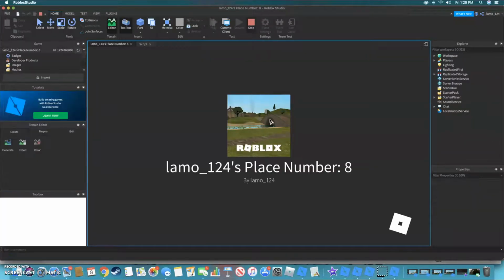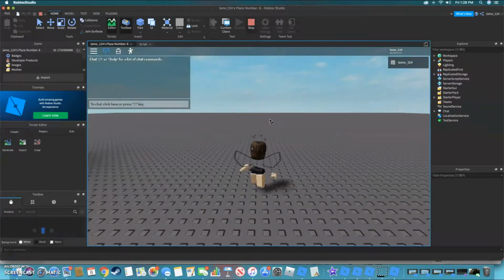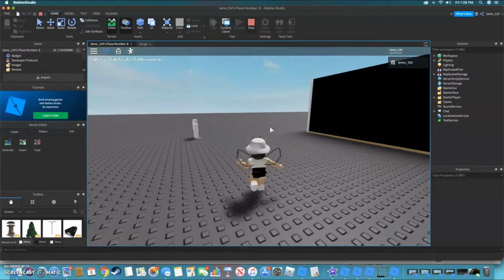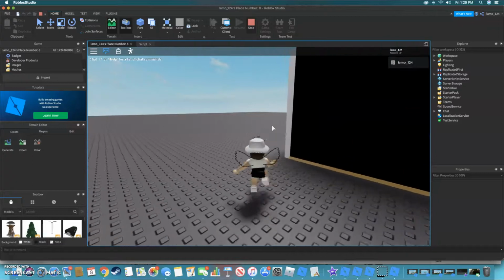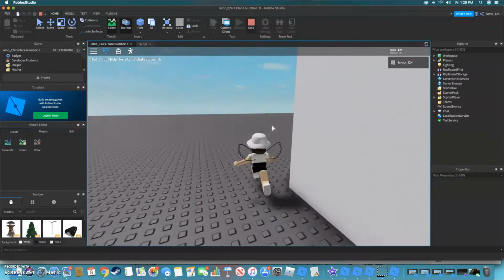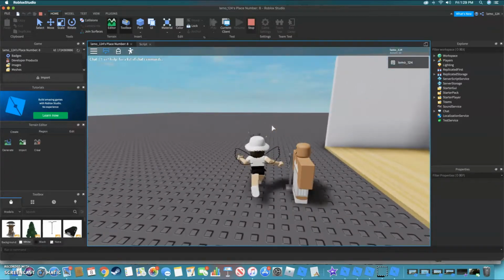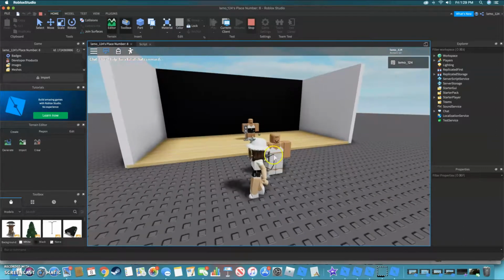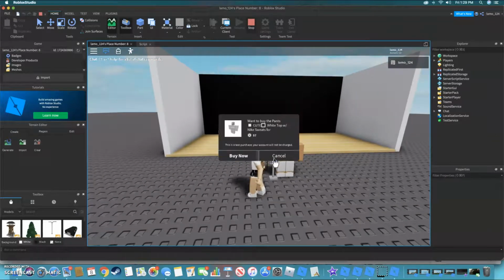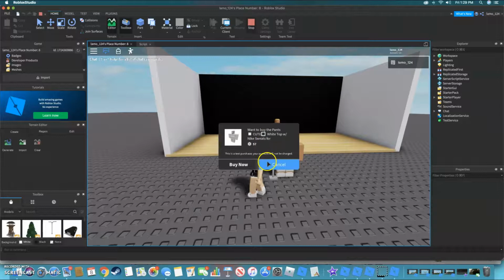Right now I'm joining, so it should work now. Let's walk over to the mannequin. Okay, here's the mannequin and now we're going to click on the pants and it's going to show up.